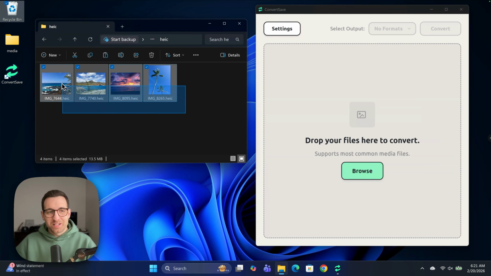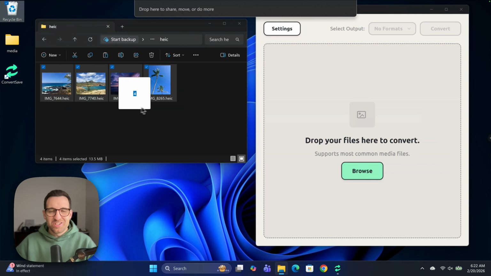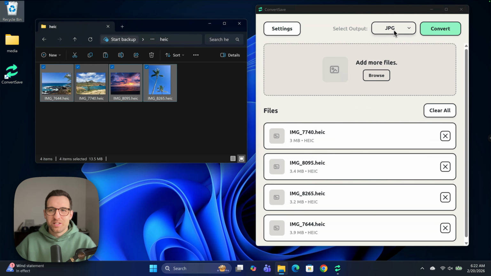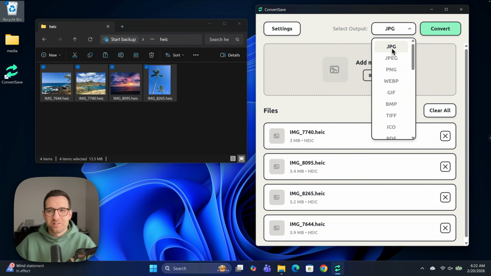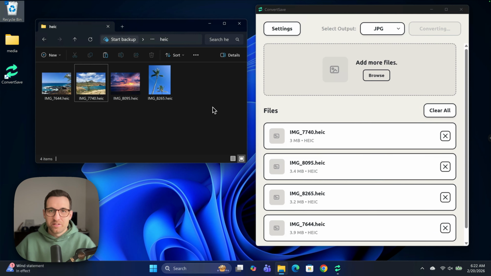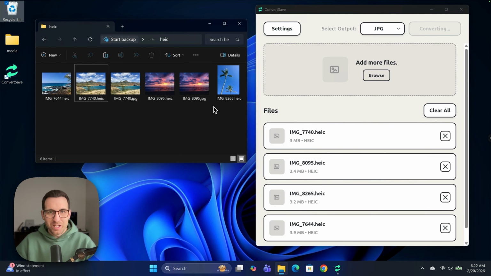So we go and select these HEIC photos. Those are those iPhone photos. They could also be HEIF, and we can drag them into ConvertSave and then select whatever format you want. So we can do JPEG, or PNG, or anything else. So we click JPEG, click convert, and it's that simple. This is ConvertSave. It converts and then it saves right back where those photos came from.